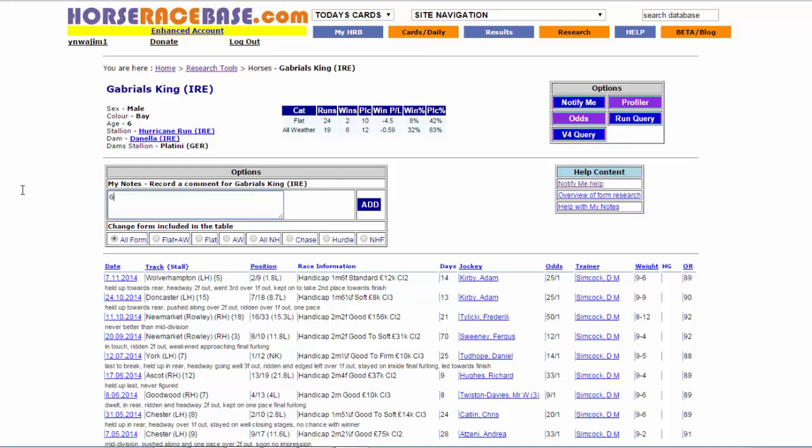Obviously you can write your own notes in when you go through, and I always put a note to myself to check other conditions, which means that when he pops up on good to firm, I'll check that he's in the right class, what the ratings say, what the distance is. I'll look at things like rest pattern, time of year and everything, and I can simply add that note there, and I can then click notify me.